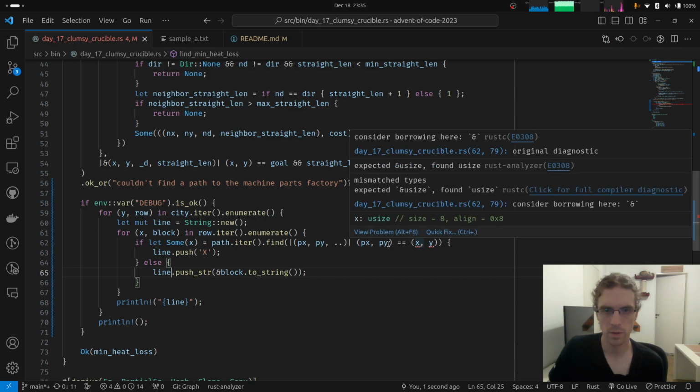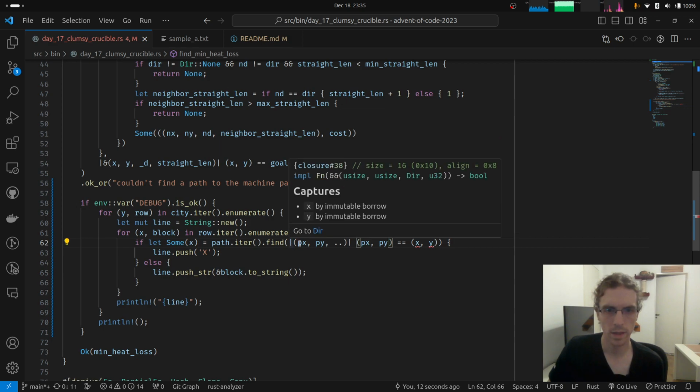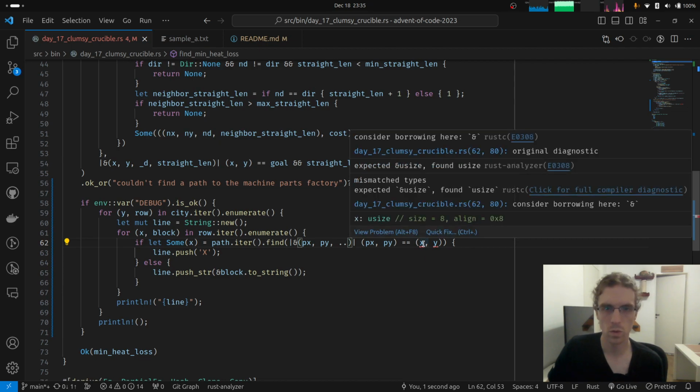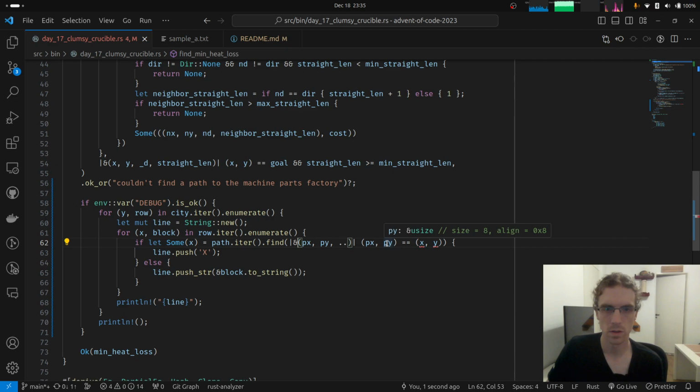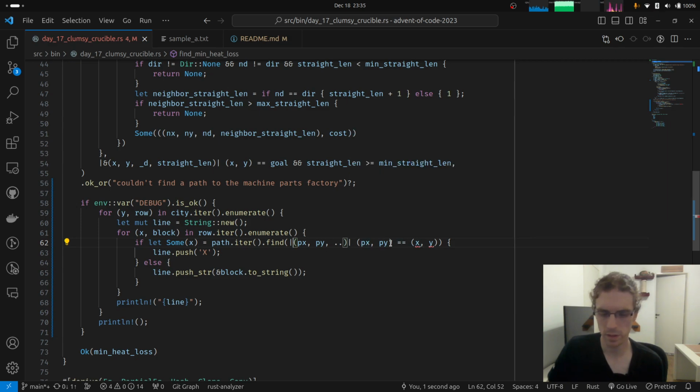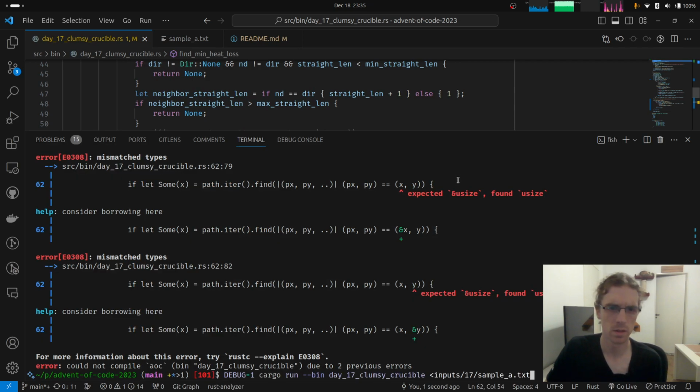This is the problem: this is a reference, and this is not a reference. I guess we can do the reference here, right? Oh, these were like double references. px is a reference to usize, and x is a reference. So if we reference once here, we should have... Do you want to double the reference? Well, sure. Go with that.